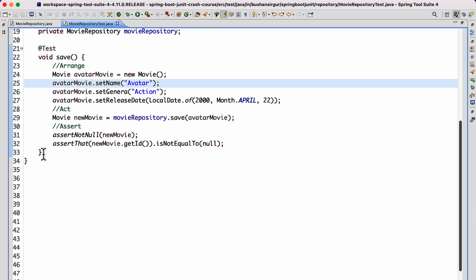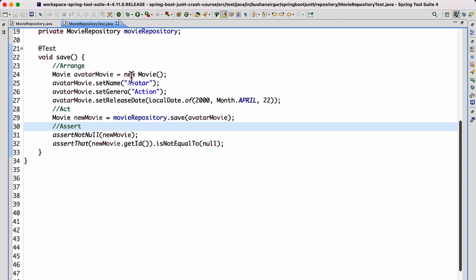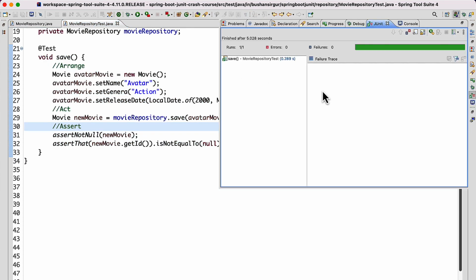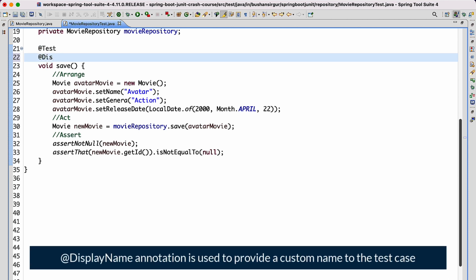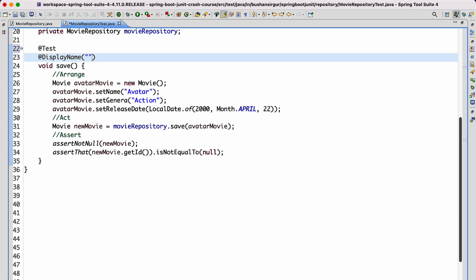We can also provide custom names to these test cases. For example, if you open this console, you will see right now the test case method name is save, and if you want to change this, we can do that by adding the annotation, that is the DisplayName annotation. So let's add the DisplayName annotation, and we can provide the custom name. We can also provide custom names in sentences. Let's say, for example, it should save the movie to the database.